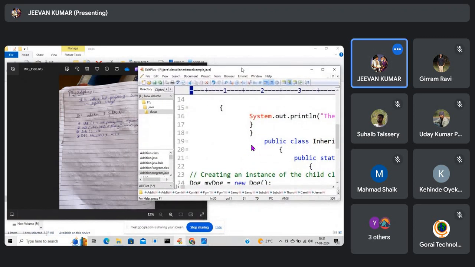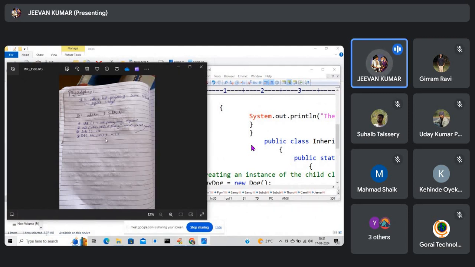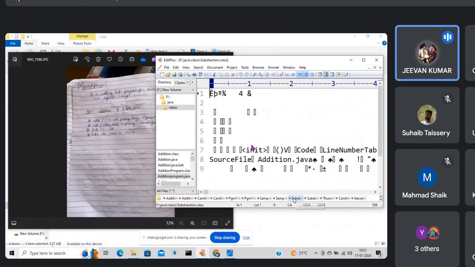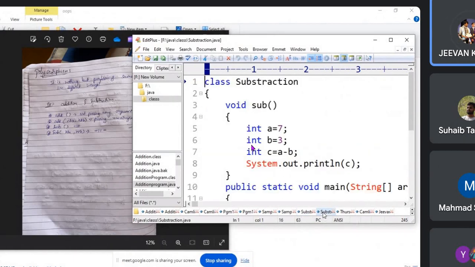So as I said in polymorphism, I'm taking addition and I'm not passing any argument. For one of the additions, I'm passing the argument. Let me show in here. Yes, let me take my first program, subtraction. Sorry.